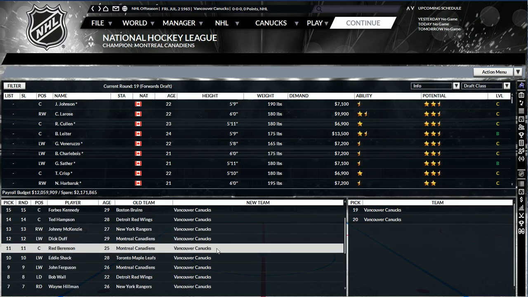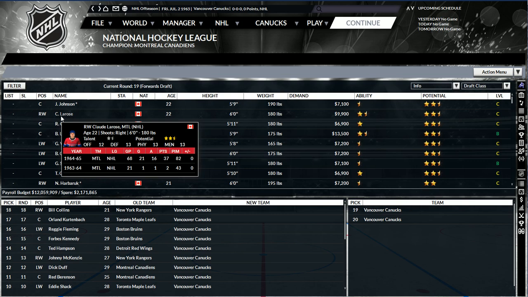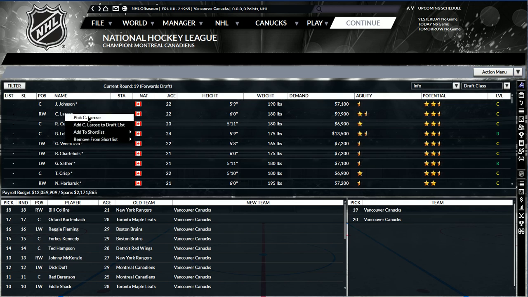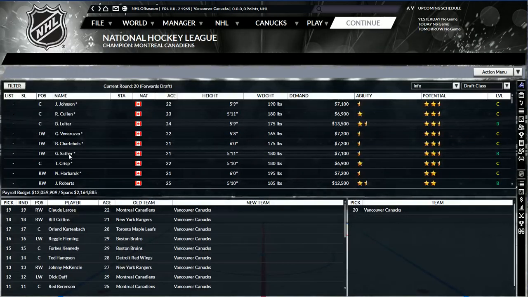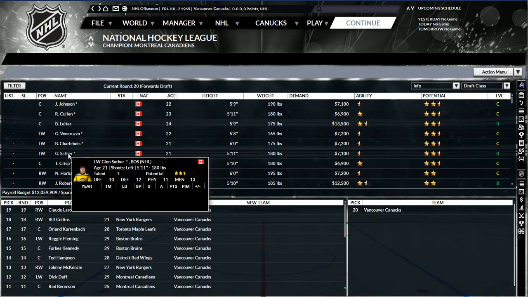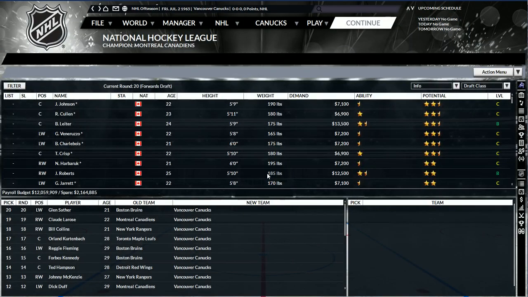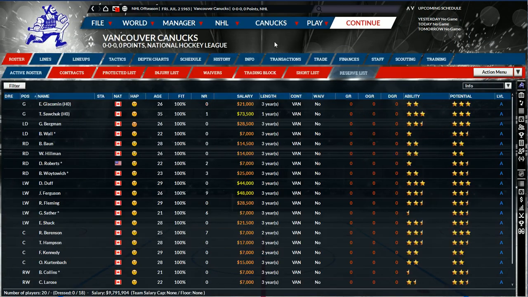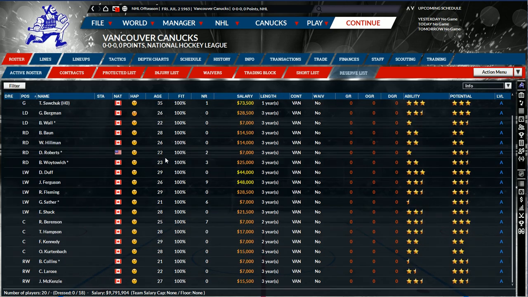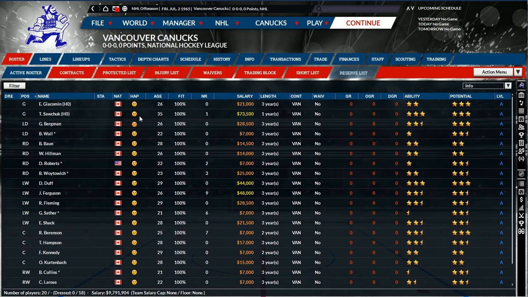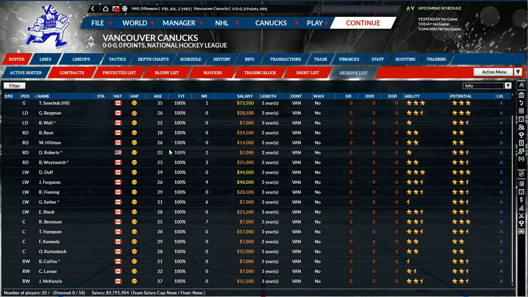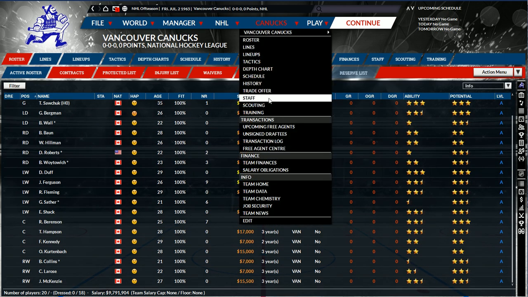Need a left wing, I think, and a right wing. Claude LaRose, who went back and forth between St. Louis and Montreal and was part of the Montreal dynasty teams in the '70s. That seems like a decent pick. And okay, do you really want to take Glenn Sather? Absolutely. Let's take Glenn Sather. And there we go. That is our team. We're going to have to probably assign numbers to a few of these guys, but I'll just let it advance.